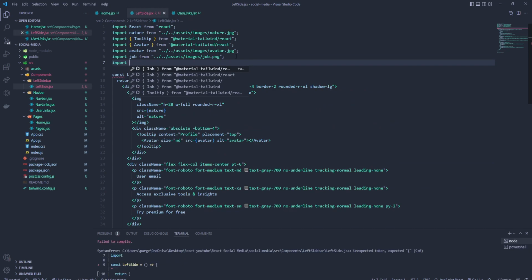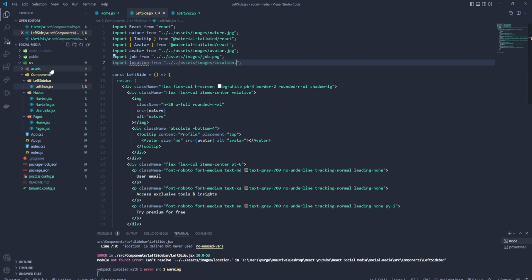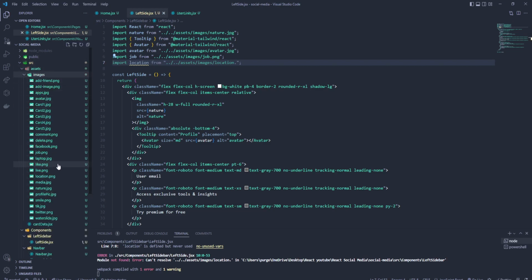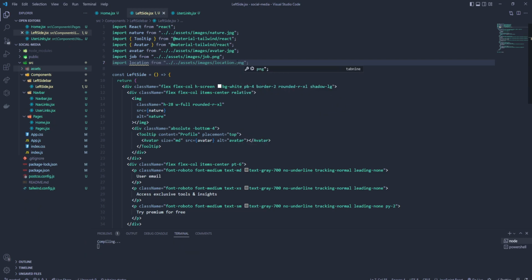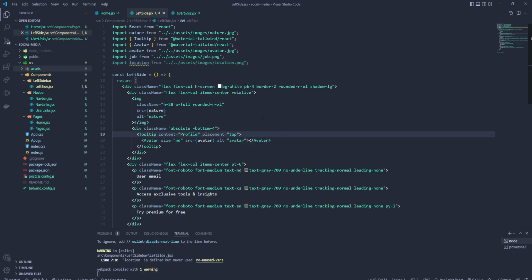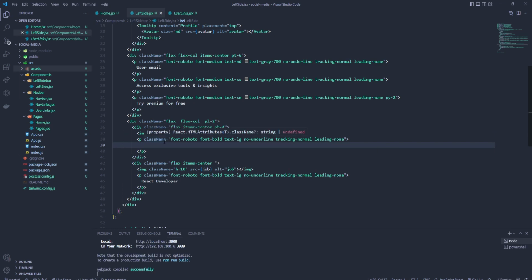Import. Let's add location from images location, and let's check our images. Location, it's gonna be PNG. That's some images that I put on the beginning of the video, and so you don't need to, it's gonna be there in the description. And let's just change this job location also here, and here we can put some random, I don't know, California.